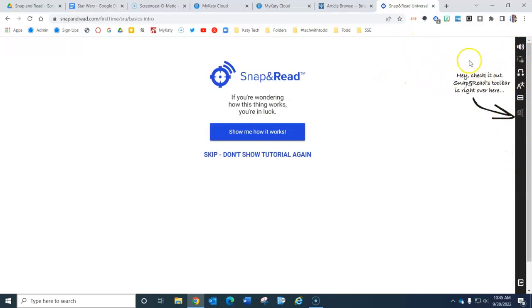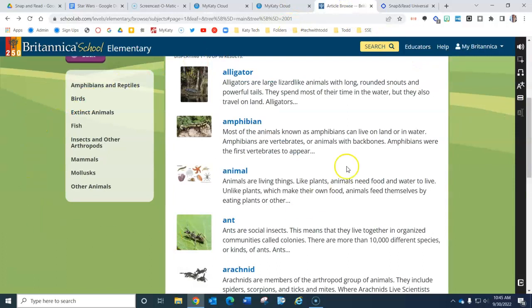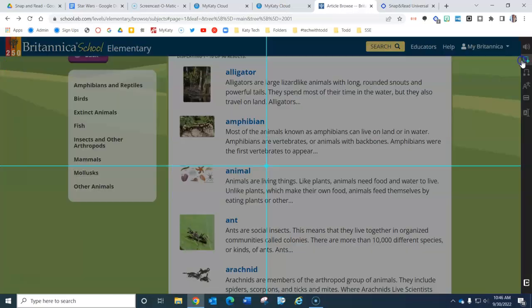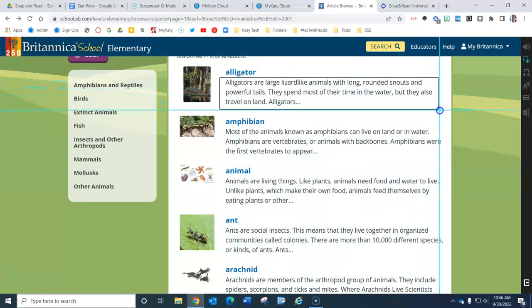Okay, so let me just show you an example of how this might work. So let's say they're on a website and they want something read to them, like this about alligators. All they have to do is, on the right-hand side, there's a little square with a plus. If you click on that, they can come in, click and drag and hold, and they're going to draw a box around what they want read. When they do that and let go, it'll read it to them.